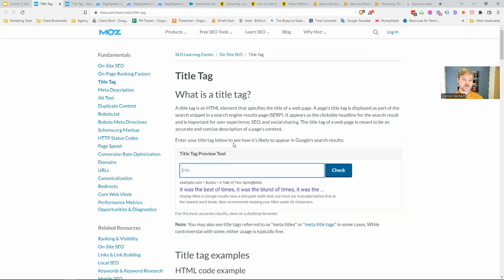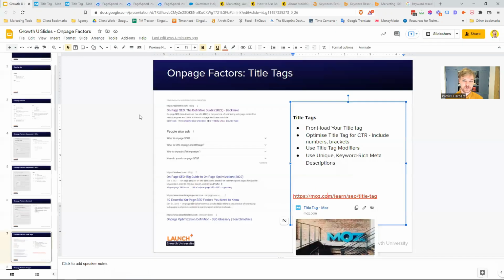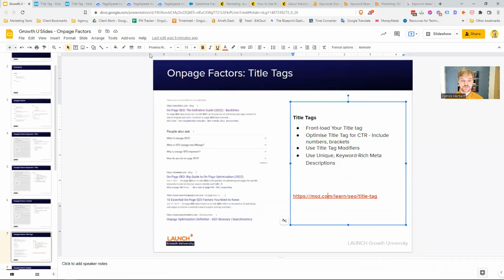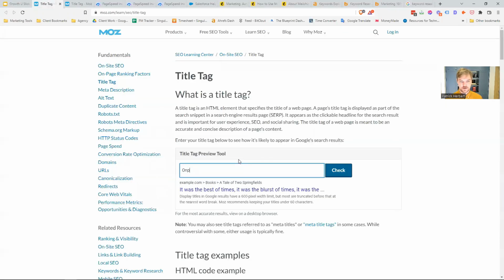So what this does is it basically simulates how Google would display your page title or title tag, right? So you can see that from this other example over here that we had, on-page SEO, the definitive guide 2022, and Backlinko. And we can check this, right? Fits. So that's what this tool will do.